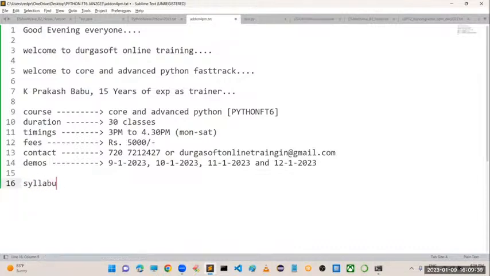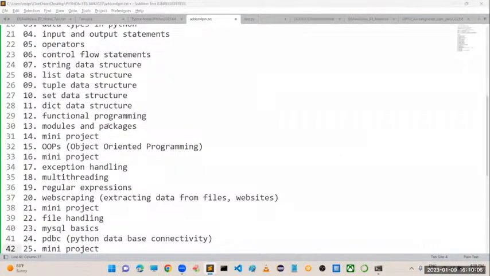And I need to talk about the syllabus. We have around 20 to 25 chapters. All these chapters we are going to discuss in detail. This is just the overview.